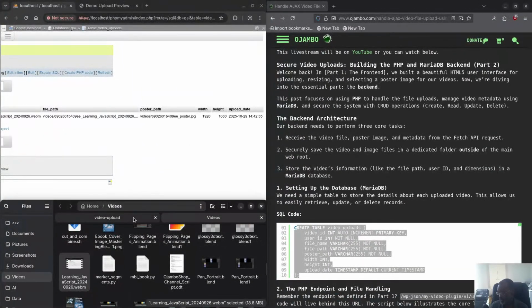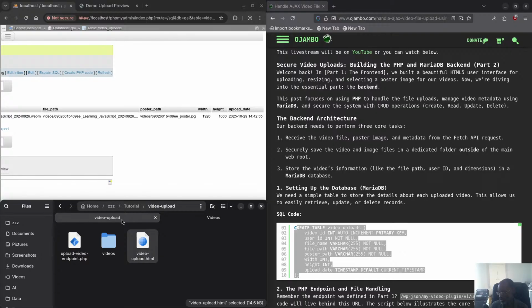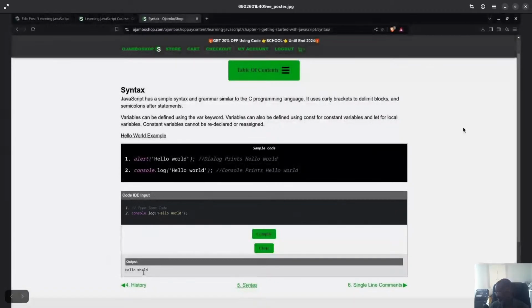And we go to video upload. You see right here, it saved the video, and it saved the placeholder image. So you see the placeholder image is big.